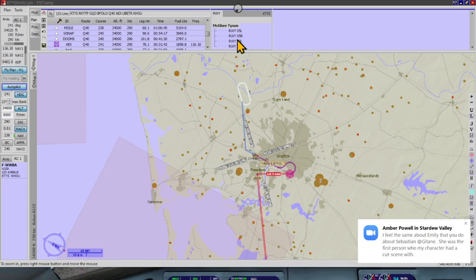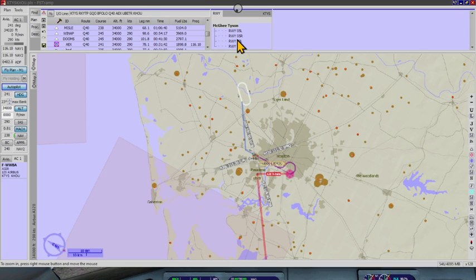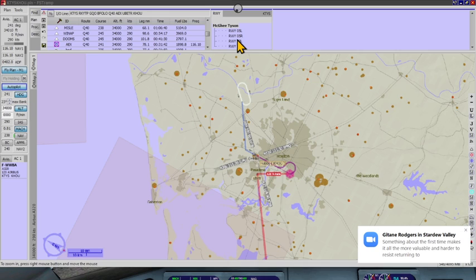I feel the same about Emily that you do about Sebastian. She was the first person who my character had a cutscene with. Alright, let's see here. Something about the first time makes it all the more valuable and harder to resist returning to.